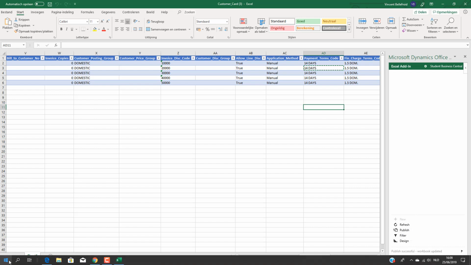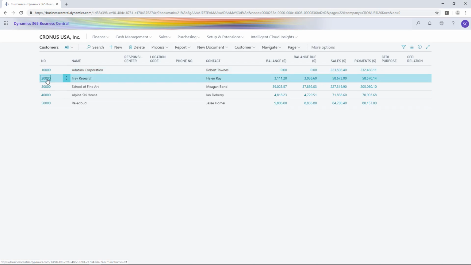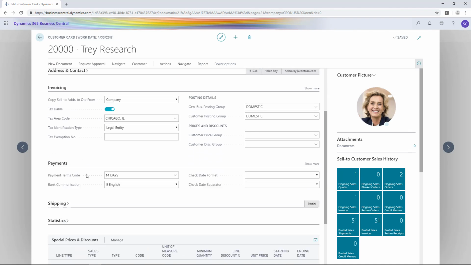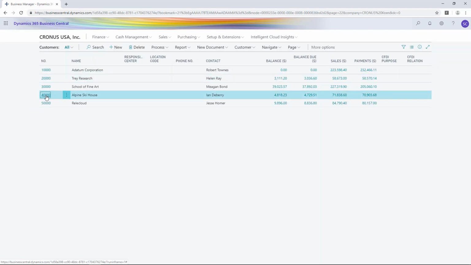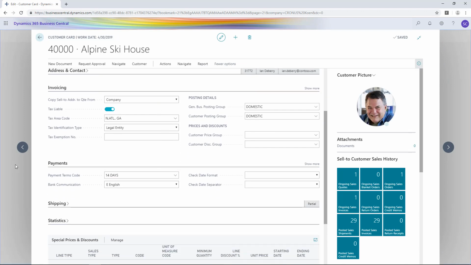And let's verify now in Business Central. So let's open up Tray Research. And let's have a look at the payment. You see here 14 days. If we do Alpine Ski House, what can we see? If we go to payments, again 14 days.